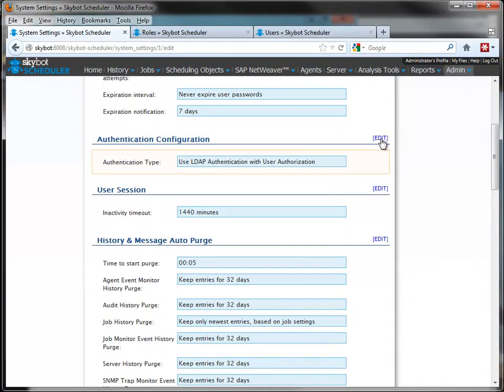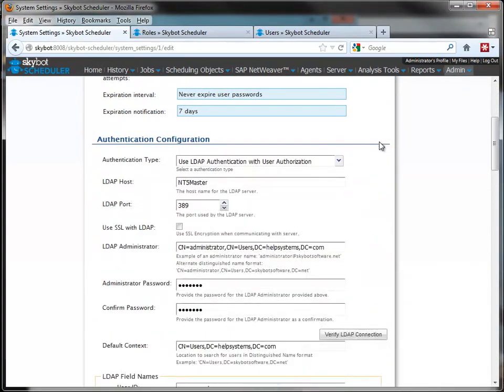If you select Edit under Authentication Configuration, you'll see that you have three options here for authentication type. The Use Skybot Authentication option is the default upon completion of your installation. This option requires you to create users within the Skybot server.